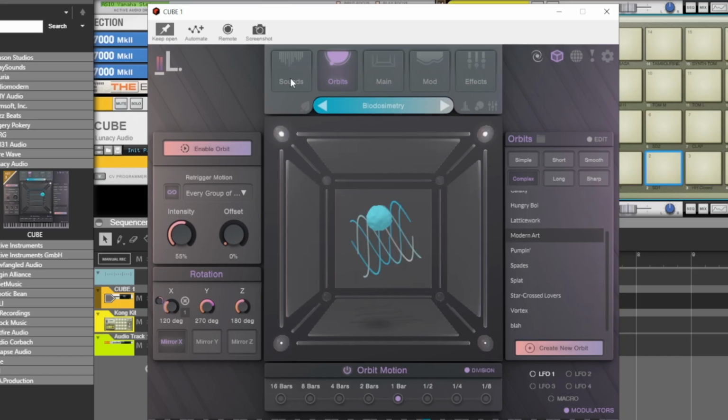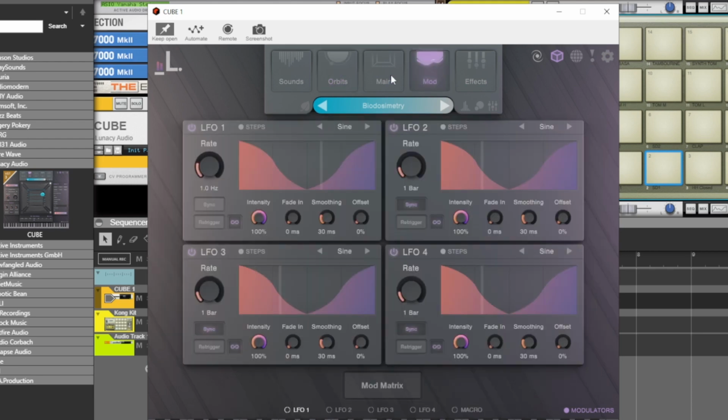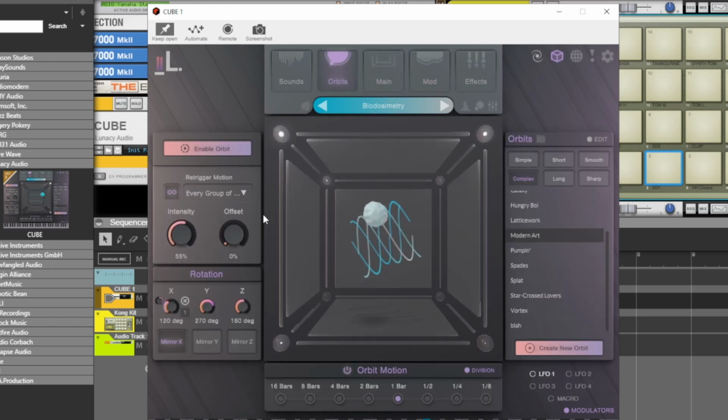If we go into our modulations here, you can see LFO1, and you can say, well, let's have this as a random. Let's speed the rate up. Let's go back and see what that's done to our orbit, our XY. Very cool.